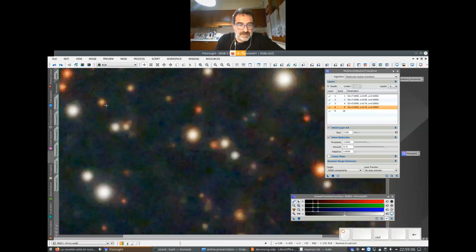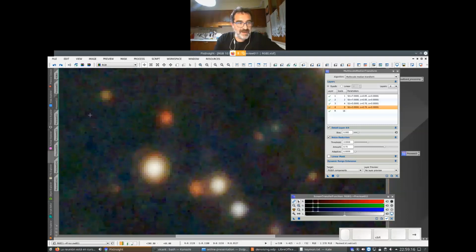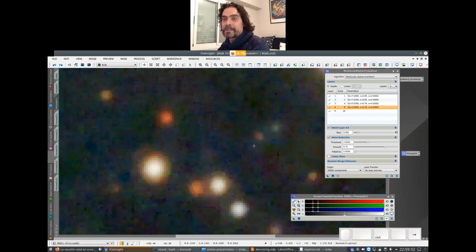Okay, we can see that the stars are a little bit sharper on the masked version, mainly in the red dot, this very, very little object. Yes, this is with the mask and without the mask. Yes, it's visible also in streaming.